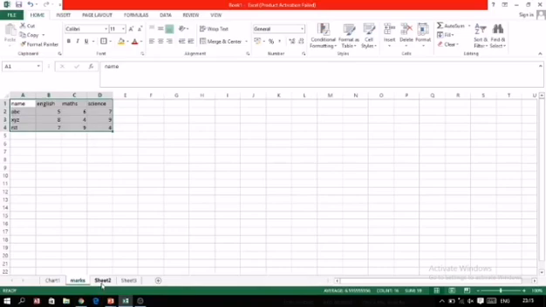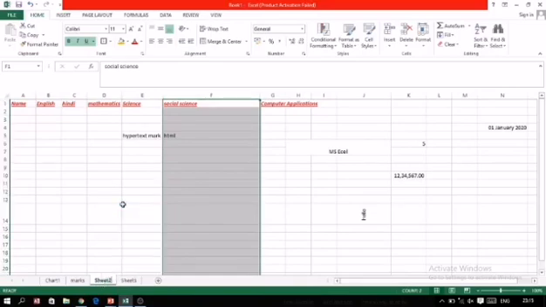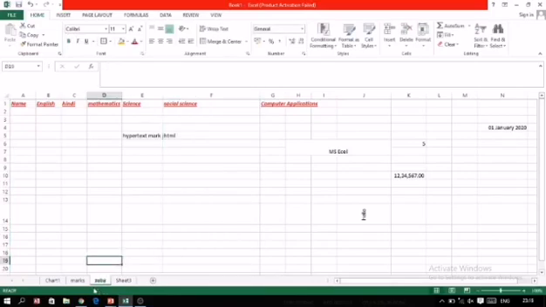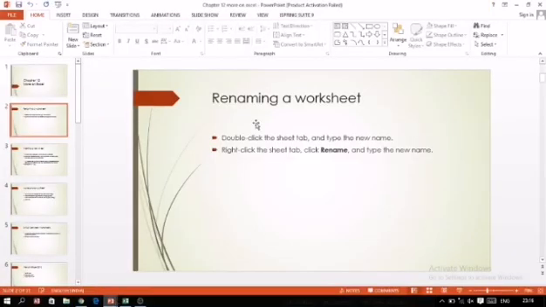Now the second method is to right click on the sheet tab and then select the option rename. Then the name will get selected and you type a new name. For example, here I am typing my name, so the name of the sheet will get changed. So these are the two methods for changing the sheet name, that is by double clicking and by right clicking.